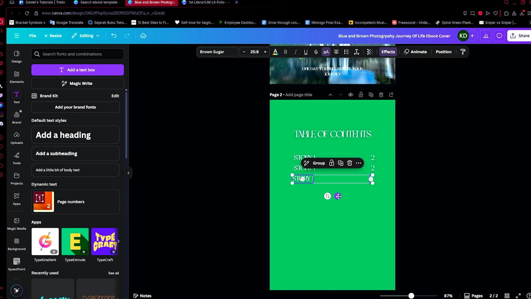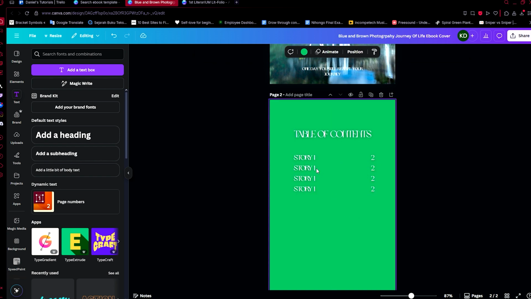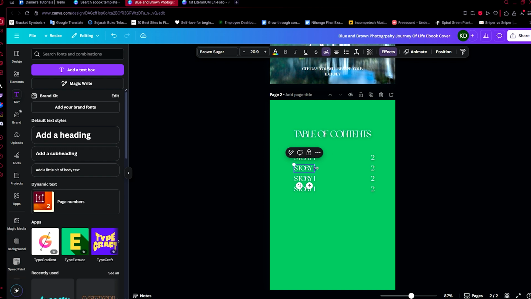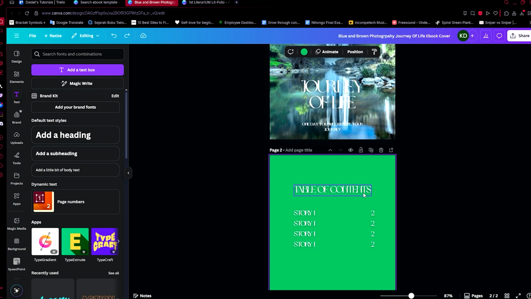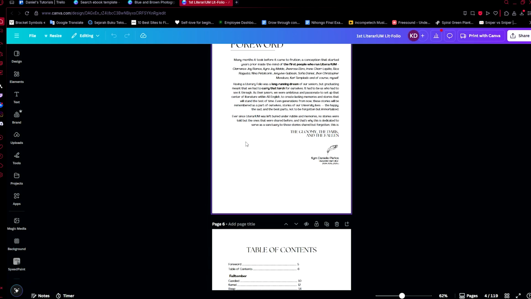Then keep duplicating it. And then basically just do the same for everything else. Story 2. Story 3. So yeah, basically that's how you do it.